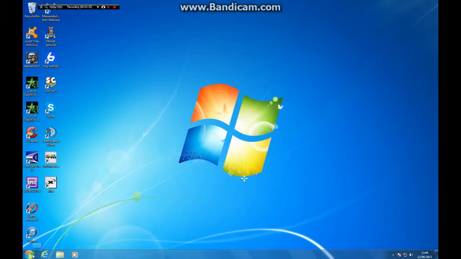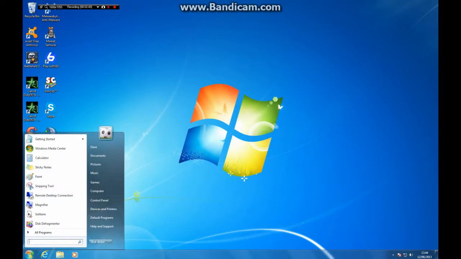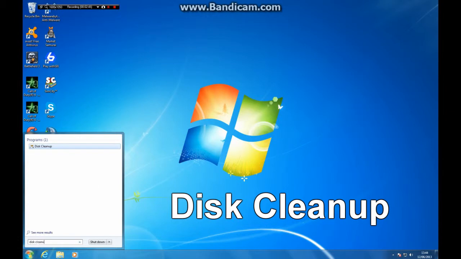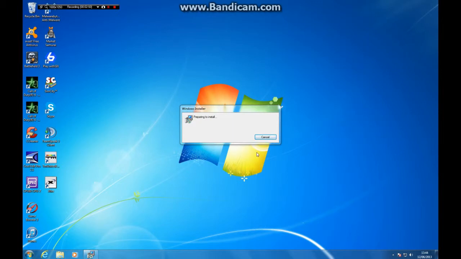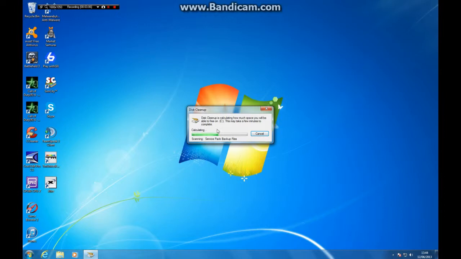So to access this, go to the start menu again, and in the little search box here, type in Disk Cleanup, and you'll see under the programs list here it comes up. Click on that once and it will load up this little prompt here. What it'll do is scan through your computer to find any temporary data in the normal locations. Depending on how much data you've got on your computer, it might take a couple of minutes to complete. So just let this run through.